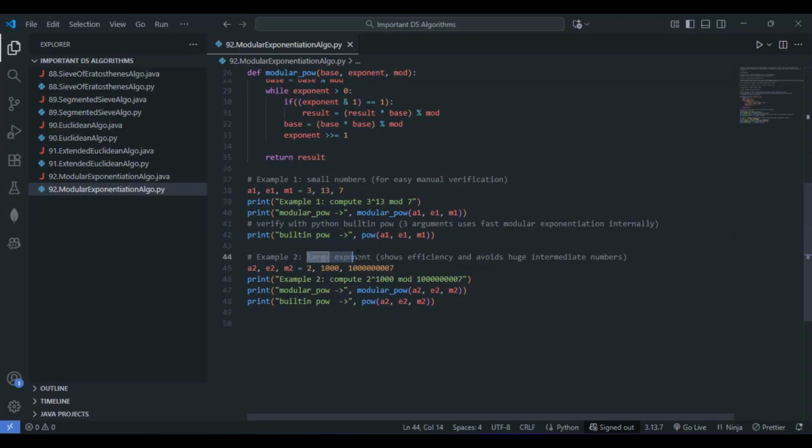Next we are going with a large exponent. The same thing, the same example, but instead of 3, 13, 7, this time it would be 2 to the power of 1000 mod 10 to the power of 9 plus 7, that is, mod 1 followed by 807, right? So this is fine, I believe. Yes, 2 to the power of 1000 mod 10 to the power of 9 plus 7. The same thing we are doing here, similar to the first example.